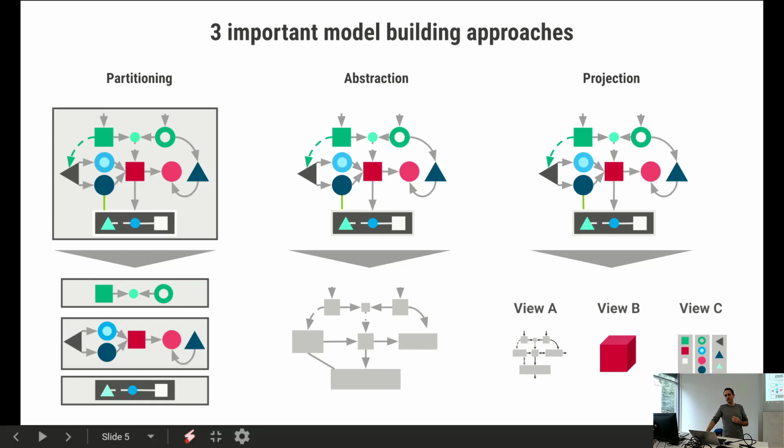We want to look at three important approaches that we can take in modeling complex systems and how we can make complex things easier. The first one on the left is called partitioning. It's sometimes described as the divide and conquer approach, which is very common in IT.